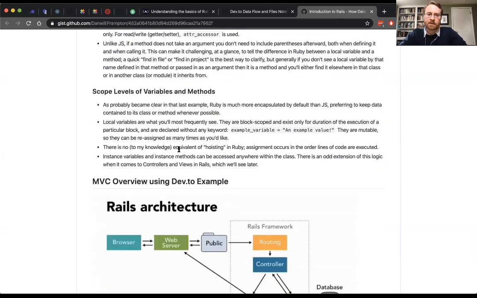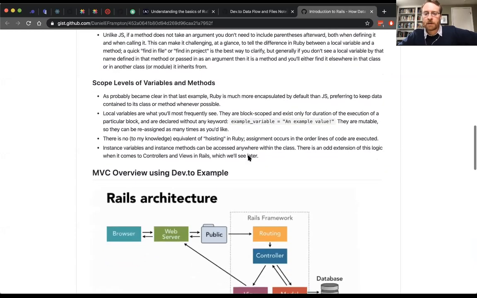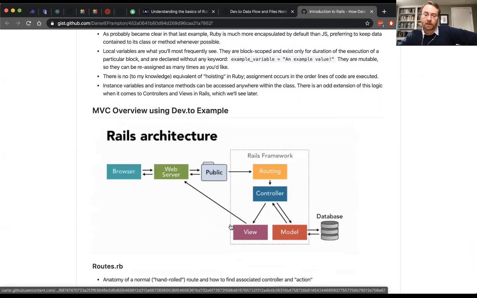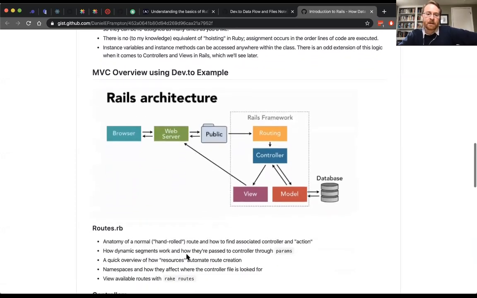Any questions so far about scope levels? And we'll probably have a chance to see some of this in the wild when we get into the dev2 code, because this is all going to become relevant when I trace the data path for articles, which is what I'm going to use as an example.